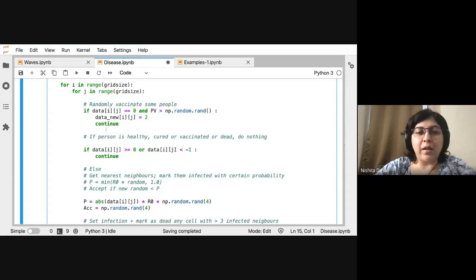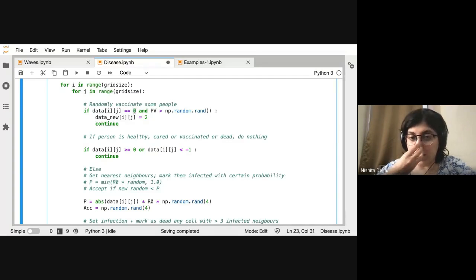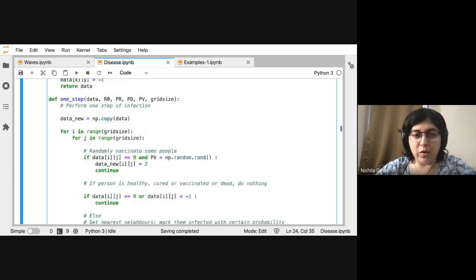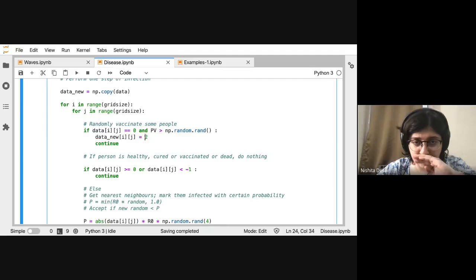Each time step, you run over the full grid, i and j. For each i and j, if the person is healthy to start with, then you first see whether that person is going to be vaccinated. What I've chosen now is -1 is infected, -2 is dead, +2 is vaccinated, and +3 is people who have been cured. Anything that is greater than 0 are people who cannot be infected. 0 can be infected, and anything less than 0 are people who are either already infected or dead.